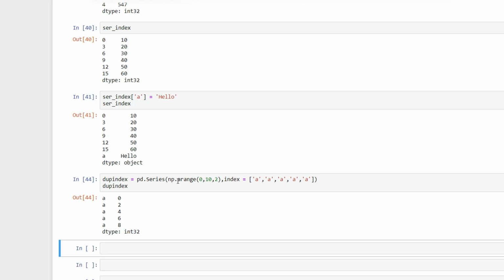In the next video, we are going to learn about the Pandas 2-dimensional data structure, that is, the data frame. See you then.